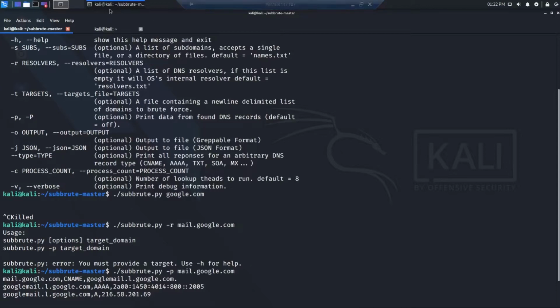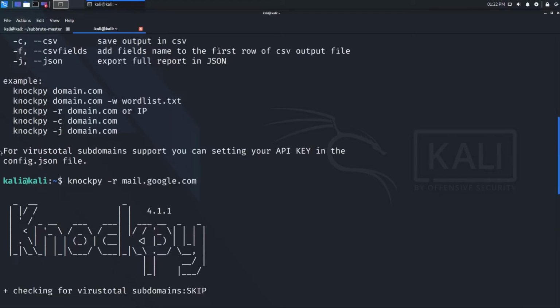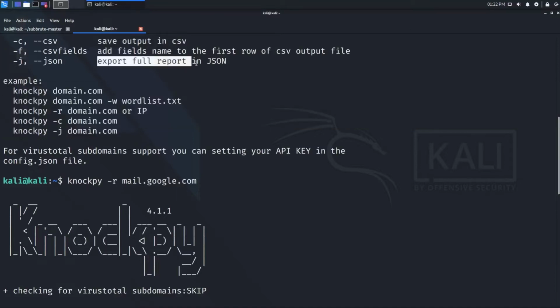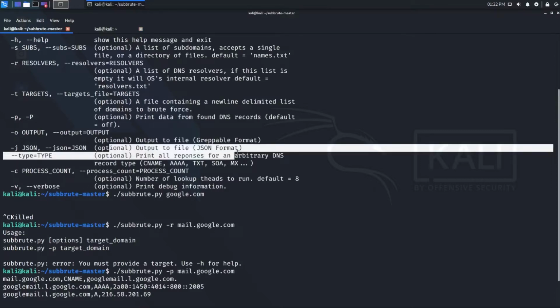So in this video we saw two tools. First one is NockPy, which is very easy to use, comes pre-installed, and has fewer options, but you can specify different options. Here you can see the examples and uses of NockPy. It can also export a full report in a JSON file. And our subroot can also return the information in JSON format. So this is for DNS enumeration. Okay, bye, and I will see you in the next one.